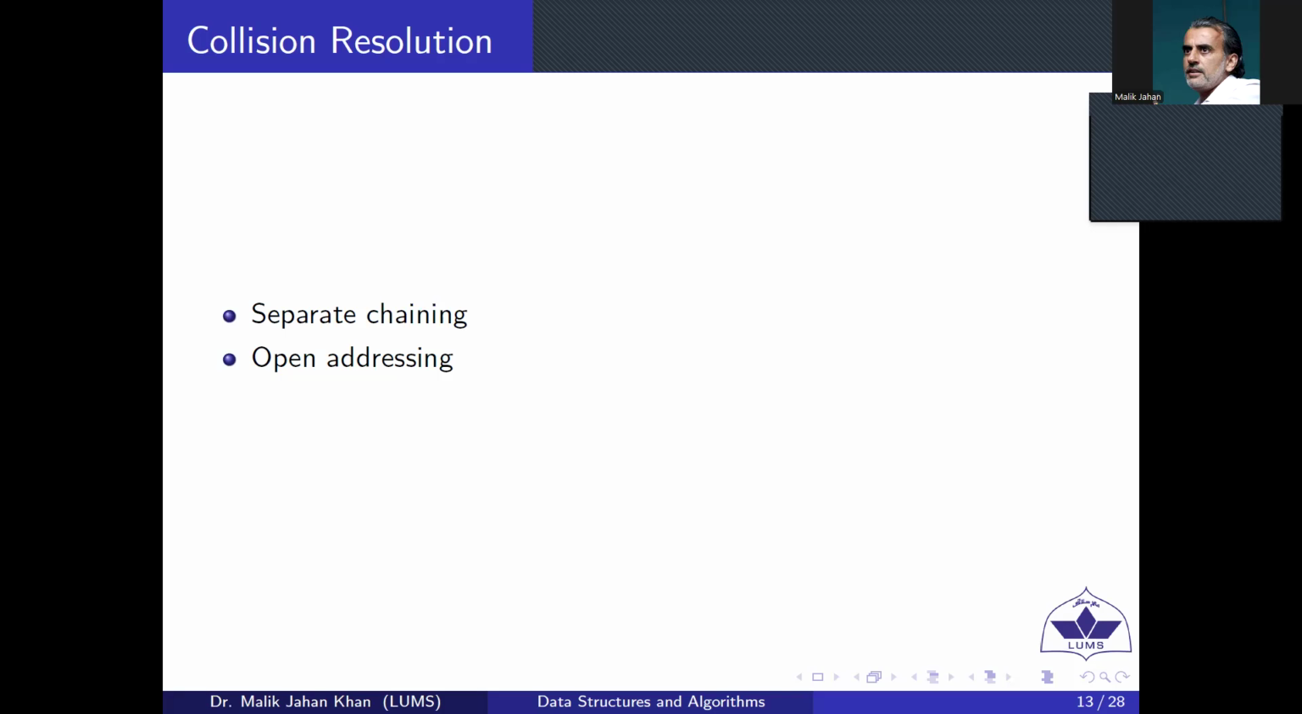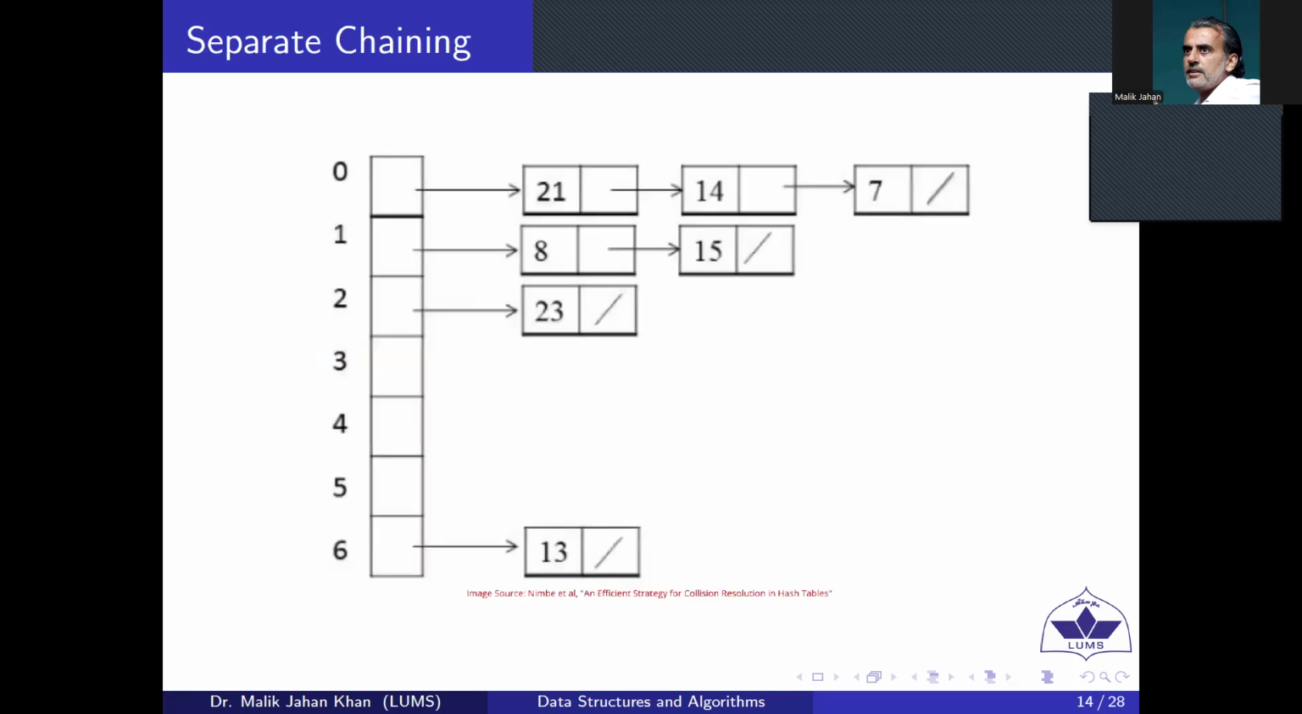So we are starting with separate chaining. If you look at this visualization, on the left-hand side we have the hash table. Separate chaining is a mechanism to resolve collisions in hashing, where inside the hash table we do not store any data item. Instead, each index of the hash table serves as the head of a linked list.